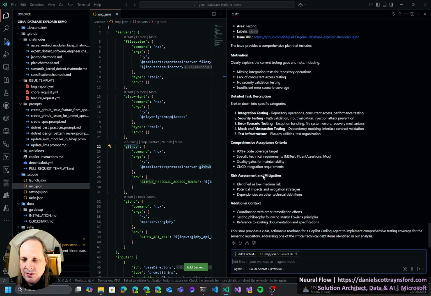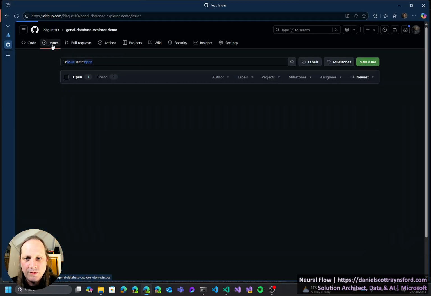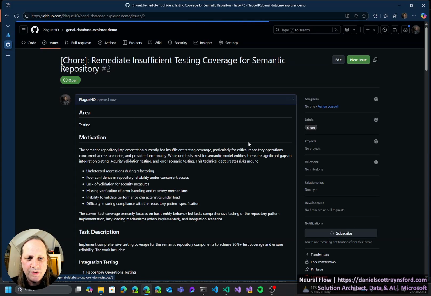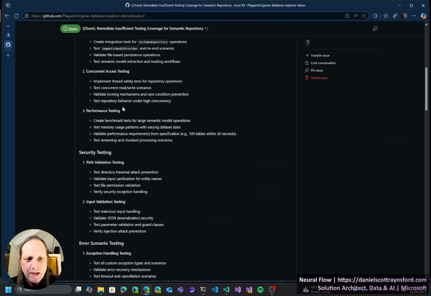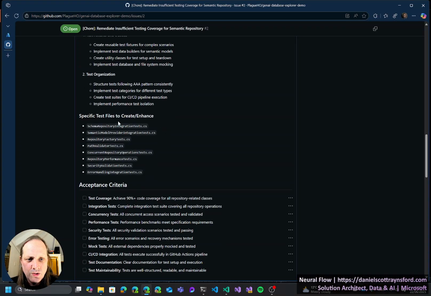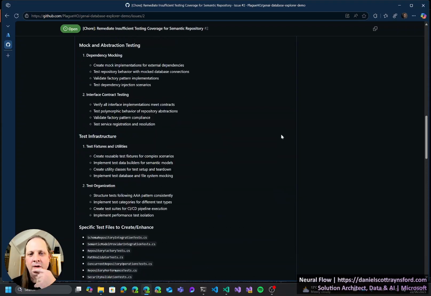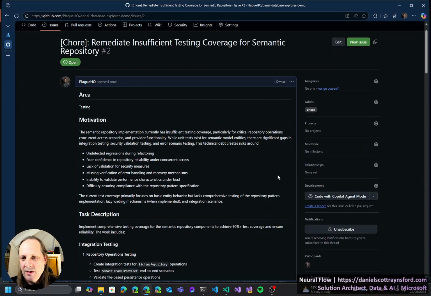So let me see now. If I head back over here, do a bit of a refresh. I've now remediated the insufficient testing coverage in the iSchema repository, the semantic model provider. Cool, it's listed where it's going to do it. It's given checkboxes. Now that's fantastic. So I now have a process.